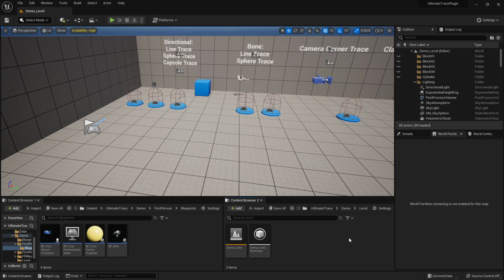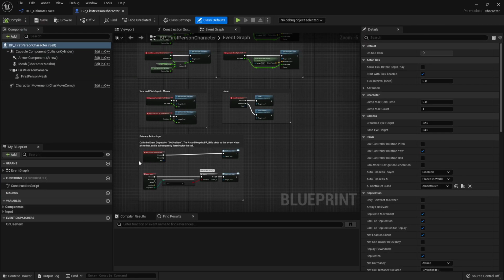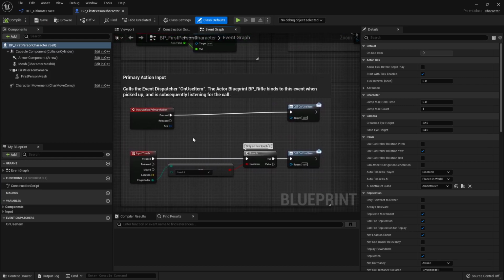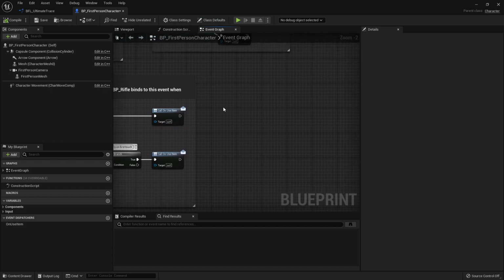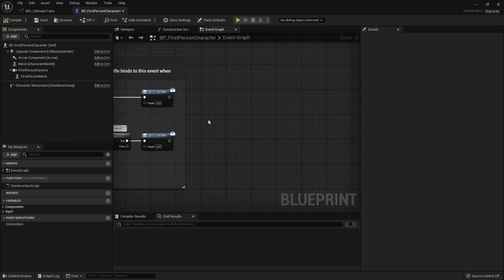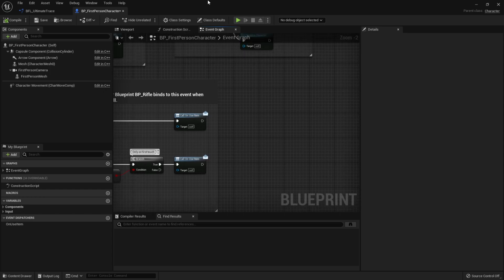How I'm going to show you all the different traces that this plugin has is in the first person character. In here we have the primary action, which is basically when we left click. I'm just going to add some additional functions and settings to showcase each of the traces that we have.